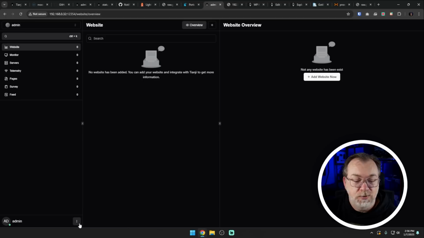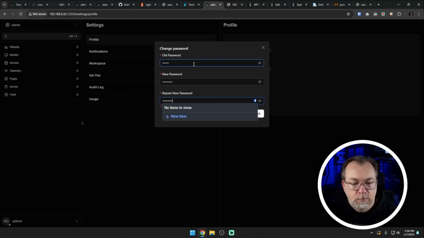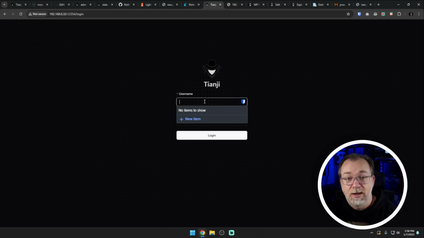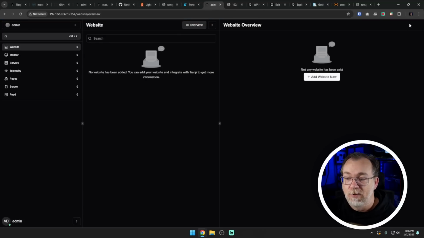So the next thing we need to do, like we talked about, click the 3 dots in the bottom left, go to profile, go to change password, type in admin for the old password. Like so, and click submit. And now we can log in as admin with our new password. And we're all set and ready to go for tracking analytics, for tracking monitoring, for tracking servers, for tracking apps, for tracking all kinds of telemetry. Whatever we want to track within the purview of Tianji, we can now do very, very quickly and easily.